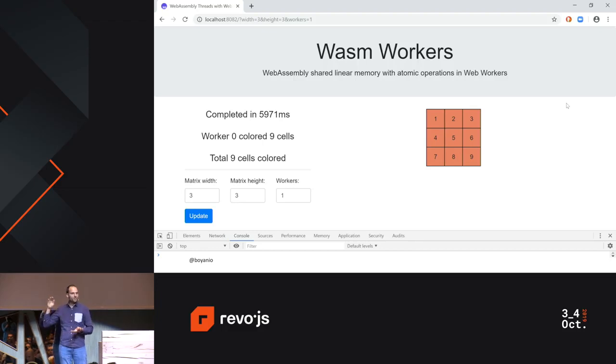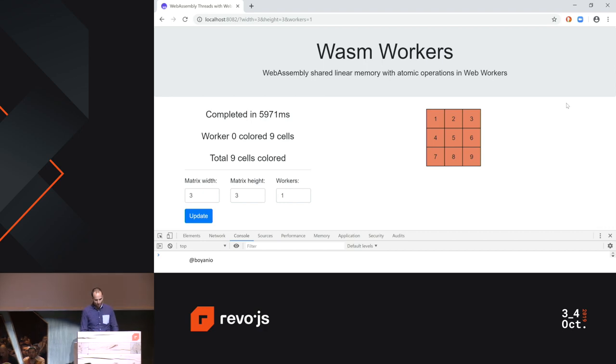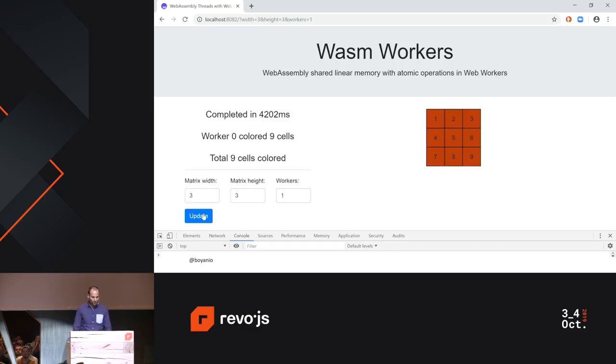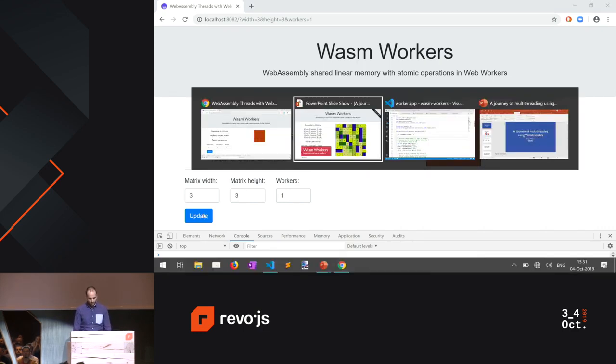And I can spawn as many threads as I want to. Let's see what is going to happen. If I start with just one thread, it is going to take some time because I have put some fake computation there. It took about 4 seconds to color these cells in some random color. Let's see how the code looks.